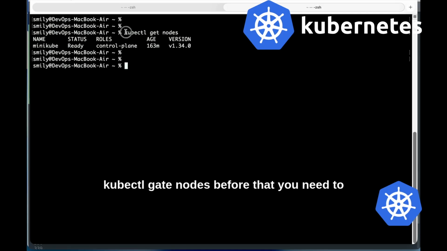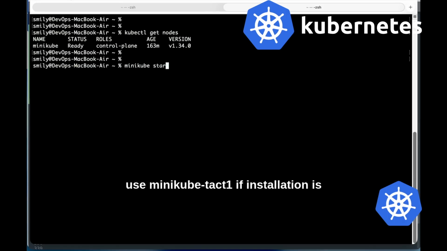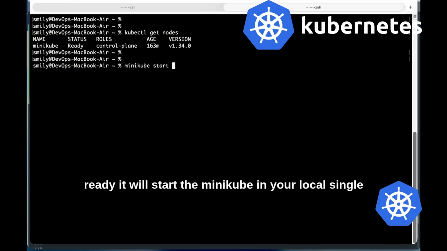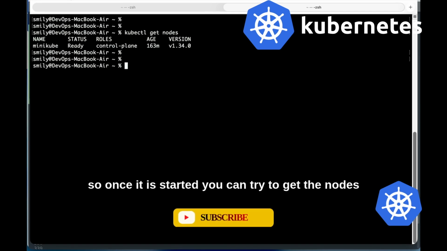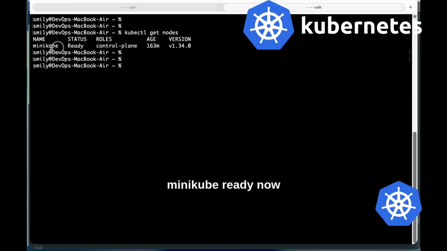So this is kubectl get nodes. Before that, you need to use minikube start. Once the installation is ready, it will start Minikube as a local single node cluster. Once it has started, you can try to get the nodes, and you will see Minikube ready.